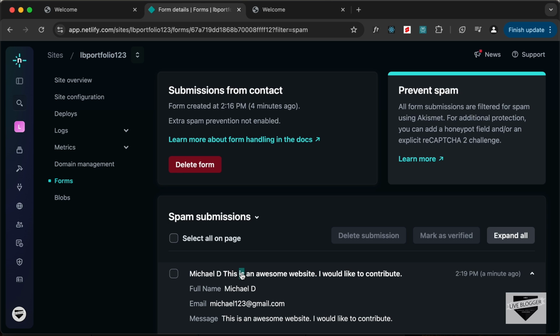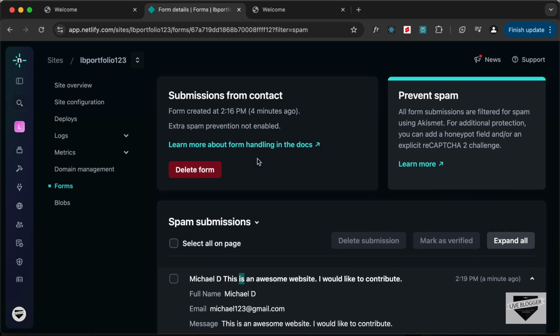So that's how you can use the form feature inside your Netlify website. And that's basically how you can deploy your website on Netlify for free.